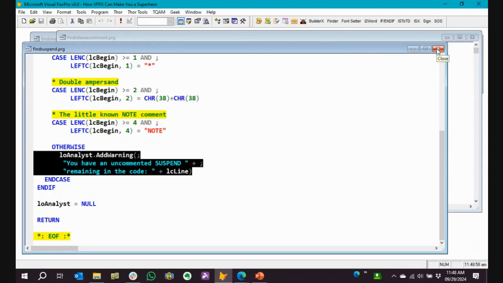Question. So it ignores abbreviations, like SUSP? If it's shortened. If you have commands that are shortened, in my case, I don't. But if you do, it may make sense in that case to look for SUSP. So that's actually a good enhancement for this code.